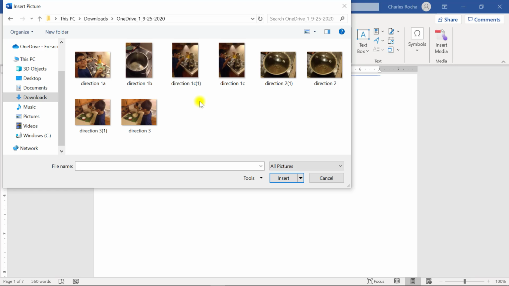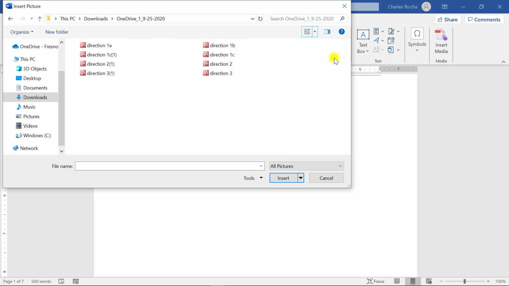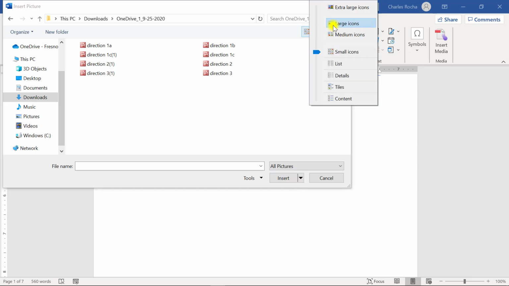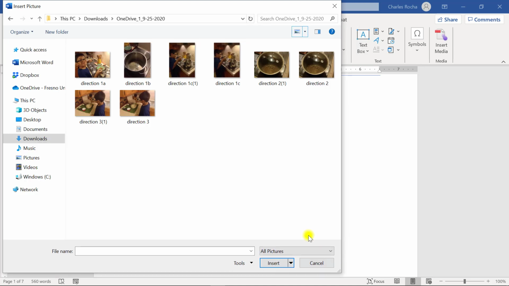But for others, it might look like this. It might look like this. Oops. Where you can't tell what it is. So over here, there's a More Options button. See the icon that I'm pointing to? And you click on that drop-down triangle and you select Large Icon. And now you can pick the picture that you want on your title page.